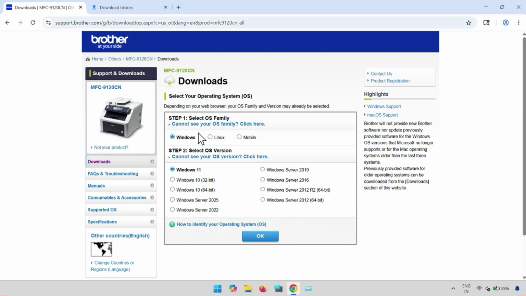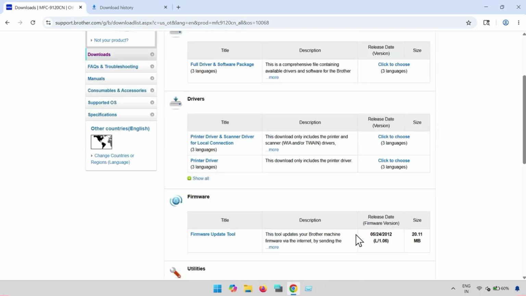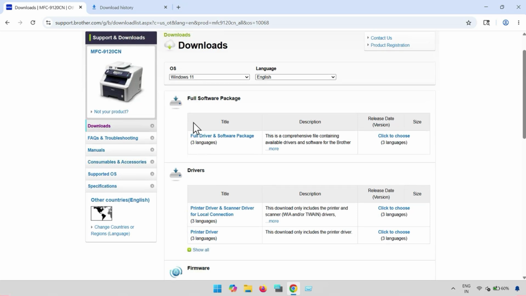Then different operating systems are also there: Windows, Linux, mobile also. So select Windows and select the operating system, Windows 11. There are also Windows 10 32 and 64 bit, servers also, all Windows servers are there. Then select the operating system, click OK, and after that it will open this page.